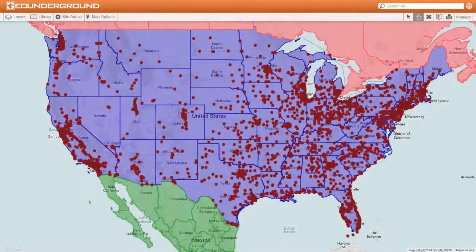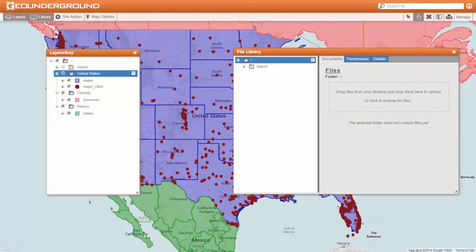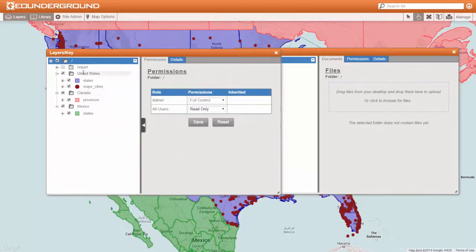There are two item trees in GeoUnderground, one of them being for layers and the other being for the file library. These trees allow for waterfall permissions, which means that you can set the permissions for the base folder and then fine-tune permissions for each folder underneath.